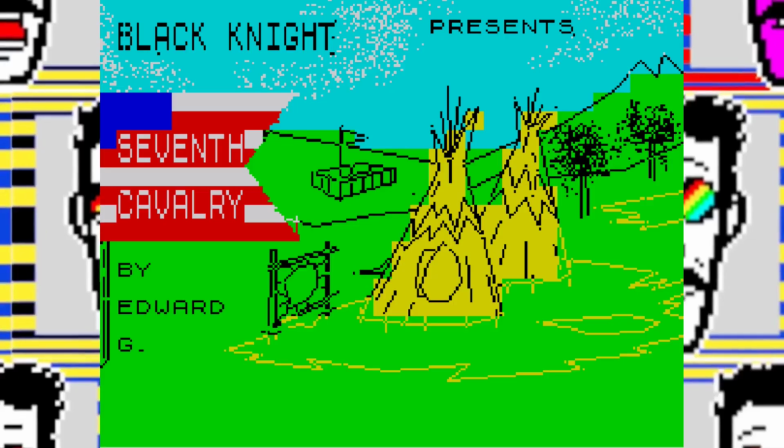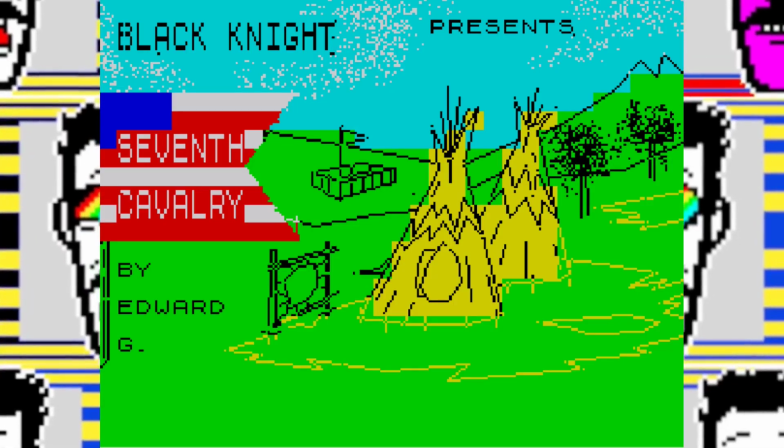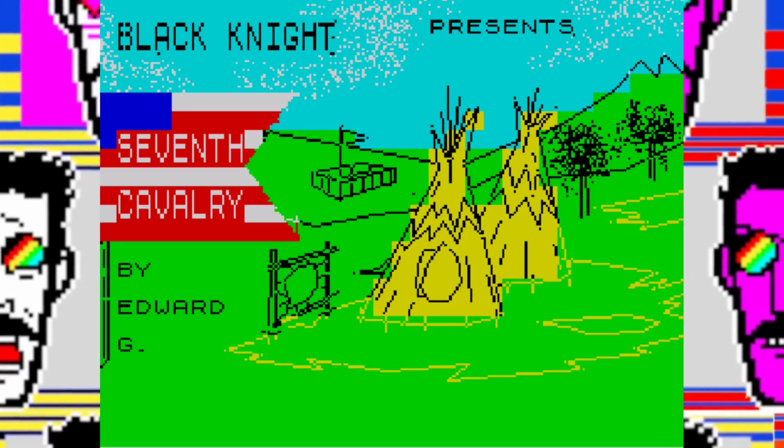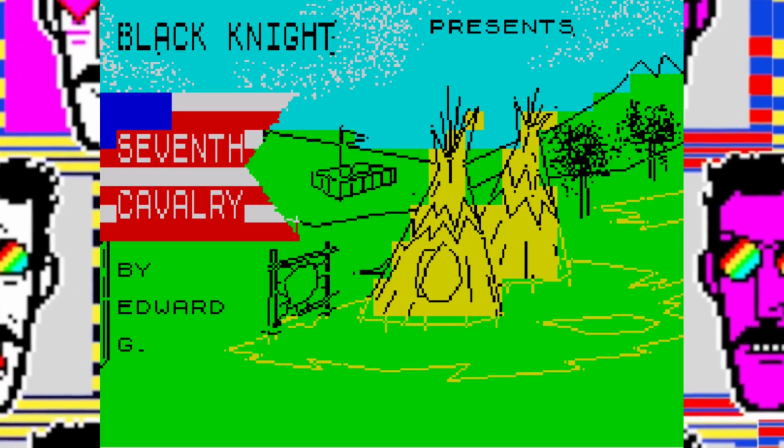This is the original loading screen for 7th Cavalry by Edward Grabowski. It's got some nice features on there. In the distance you can see the cavalry fort. You've got a cavalry-style pennant with the American flag. You've got a buffalo hide drying rack, and then you've got the wigwams. You've got yellow on green, which isn't great, but also the colours themselves are rather blocky.